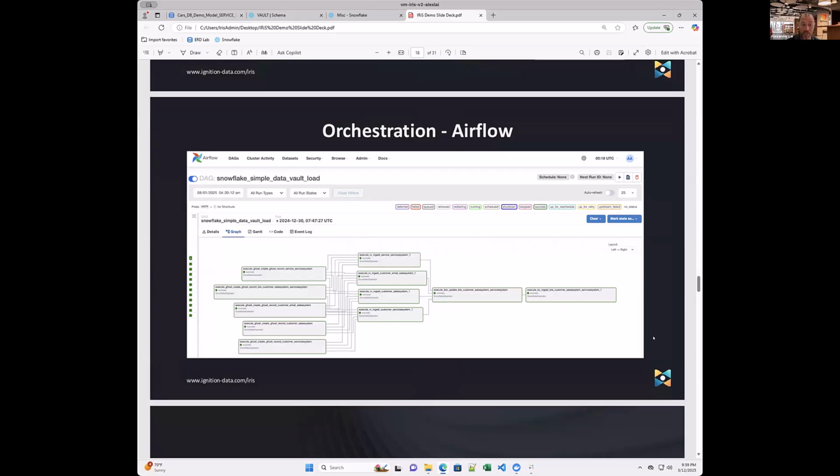And then we'll execute the final part of that and load our business Vault tables. So, as Jules mentioned earlier, as long as you can orchestrate the running of stored procedures, you're good to go.